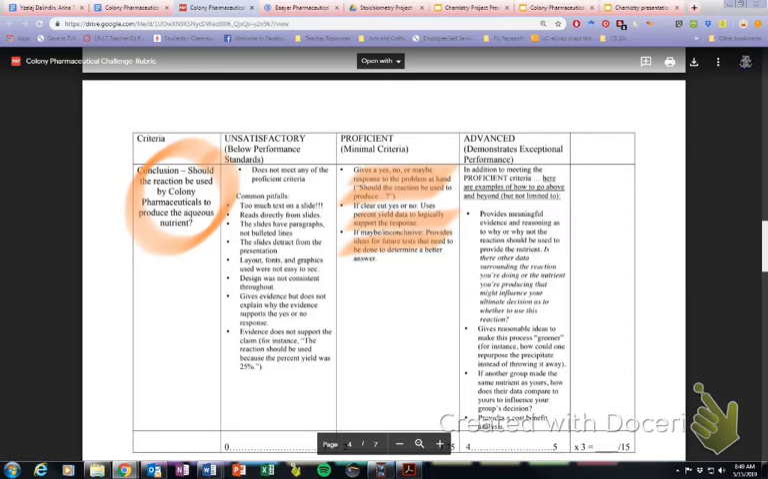In addition to meeting those proficient criteria, here are some examples of how to go above and beyond, but not limited to. You need to provide meaningful evidence and reasoning as to why or why not the reaction should be used to provide the nutrient. So is there other data surrounding the reaction you're doing, or the nutrient you're producing, that might influence your ultimate decision? For meaningful evidence, use the internet. This is an open note, open internet, open peer final.